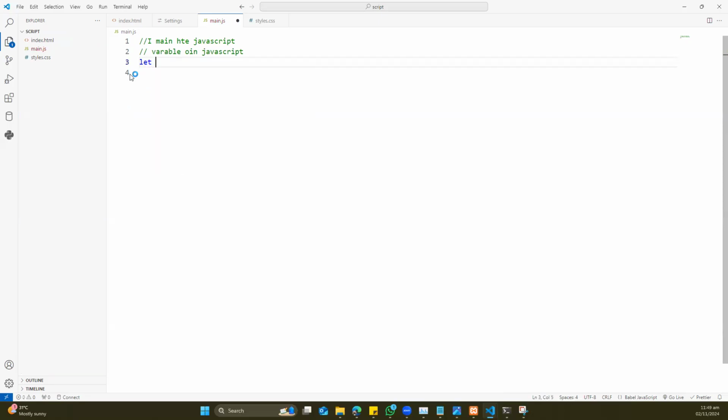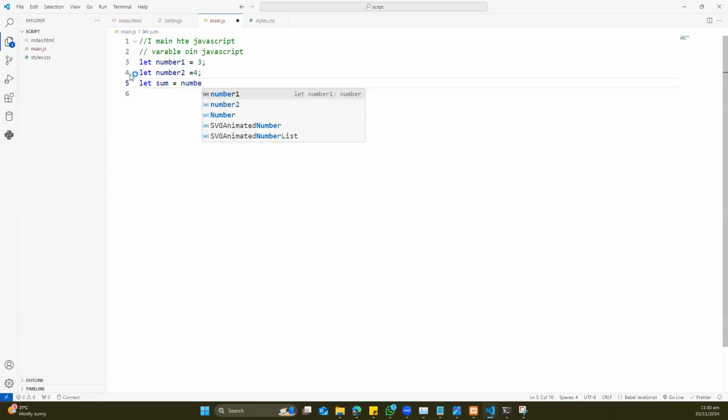So in this example here, I can tell the computer, let number1 be equal to 3. I can say let number2 be equal to 4. And I can also say let sum be equal to number1 plus number2.